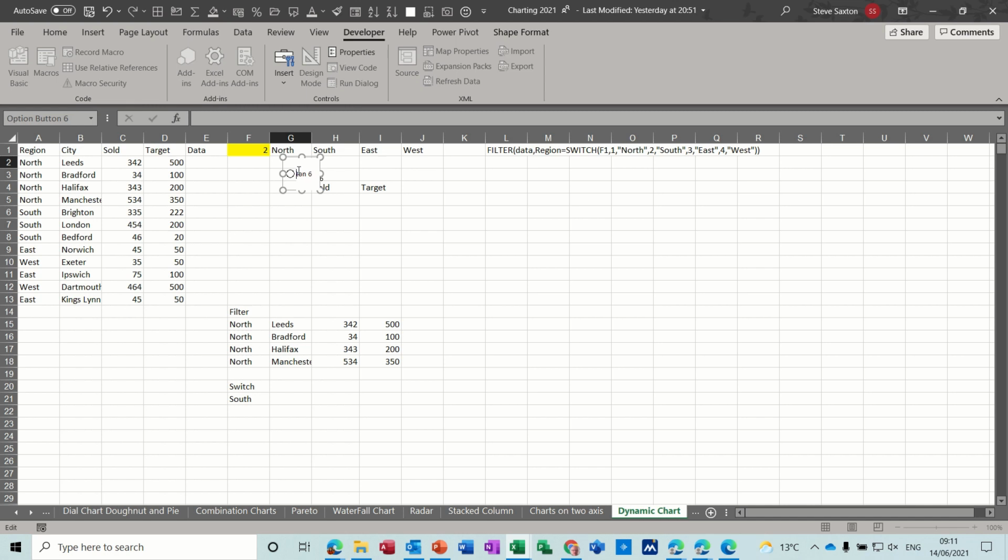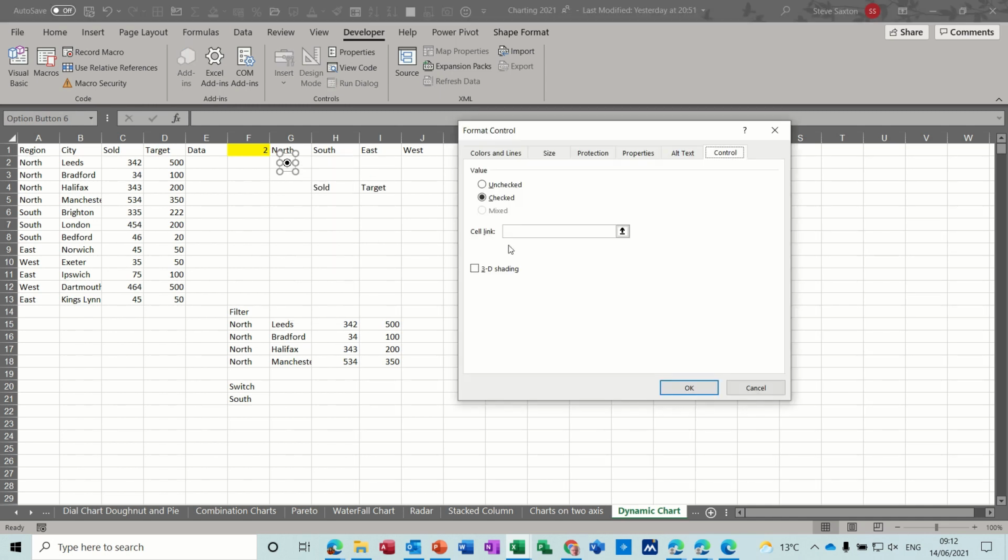You don't really need that for this example, and then click away, and then you can click it on and off. Now at the moment it is not connected to anything, so I just need to make this a bit smaller, and then I'll need to format this. So I'll just position it underneath north, and if I right click on it, I can format control, and you've got a cell link there. So the cell link in this example is going to be F1.